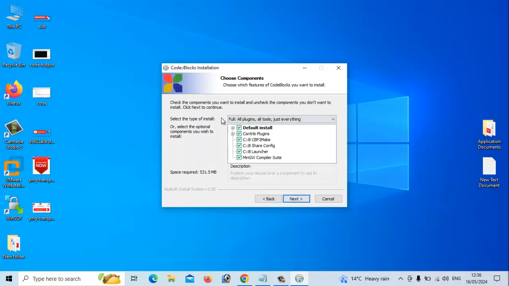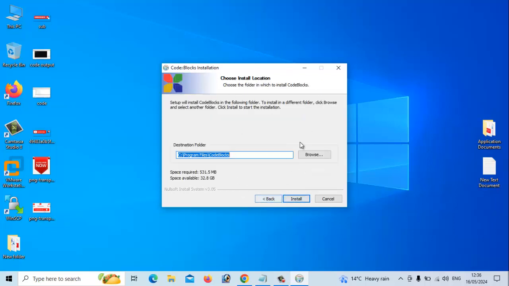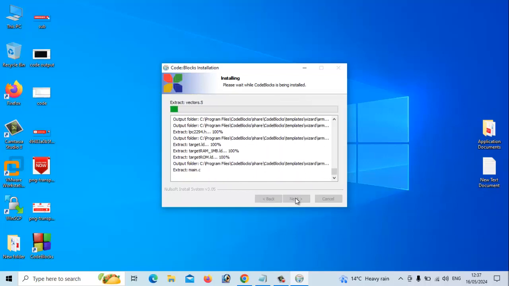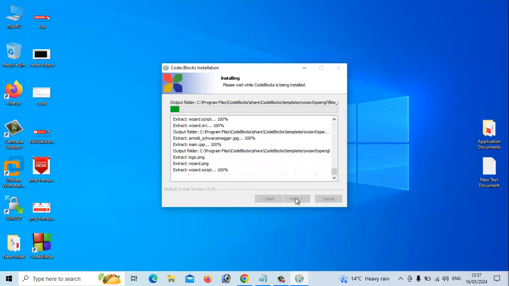And here is basically the default setting. If you want to change anything, you can, but I don't need any changes, so I just click the next button. Then it is the final installation step, so I'll just click install here. Now it's installing at this moment, so we need to wait a moment for this installation to complete.